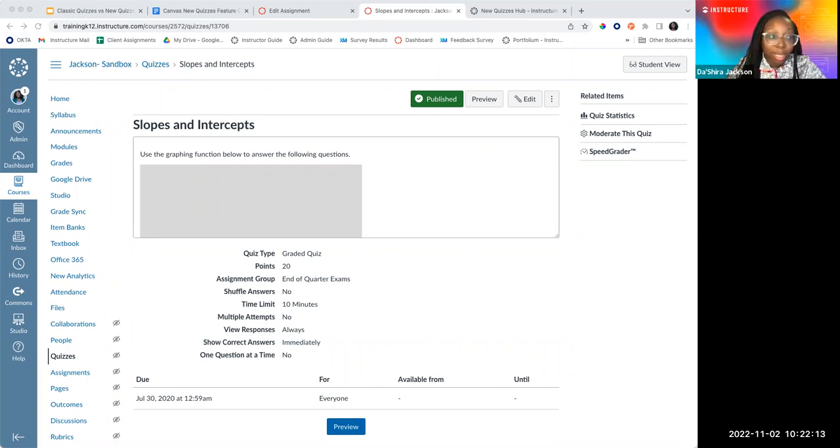The closest thing would be on modules. You can put in requirements where students have to score at least a minimum threshold before they can move right on to other items. That would be the easiest way to do it.